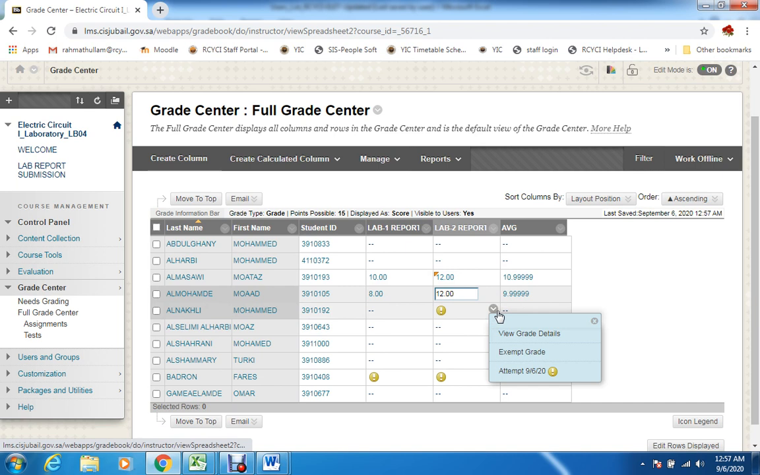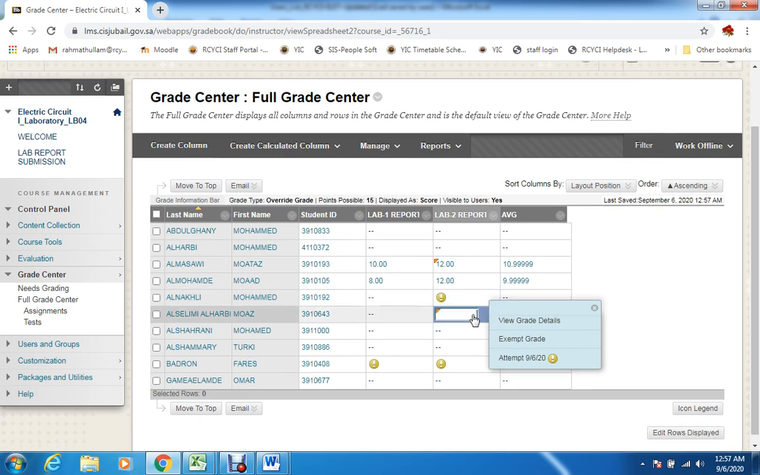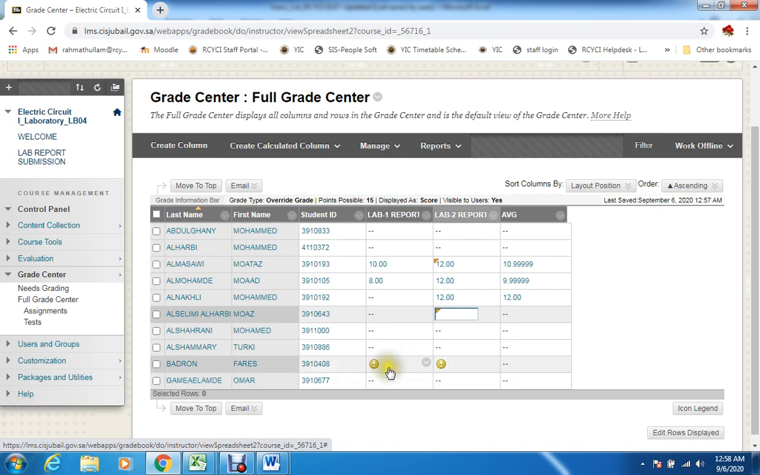So here also you can do the same thing. If you want to enter the lab performance, the lab report mark, you can enter it. But this means that the student did not upload the report, but still you gave the marks for him. So it's better always to give the marks when the students submit their lab reports.